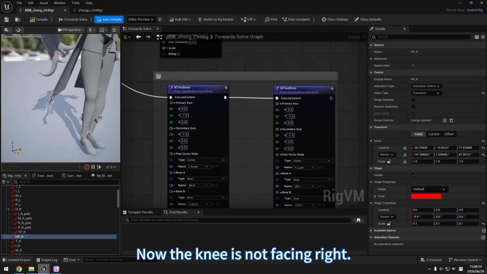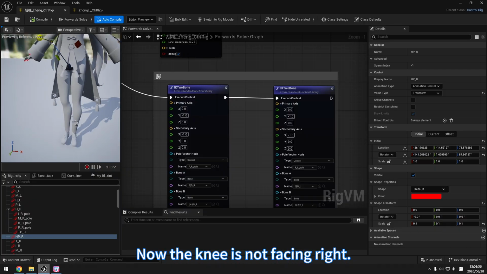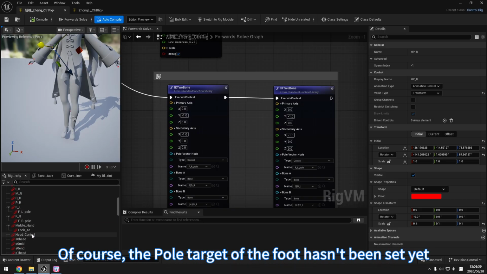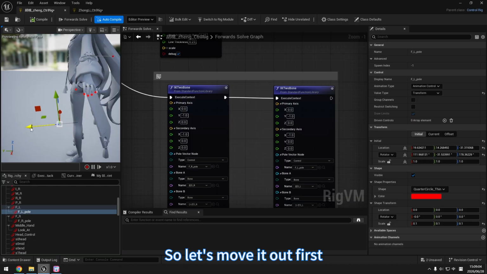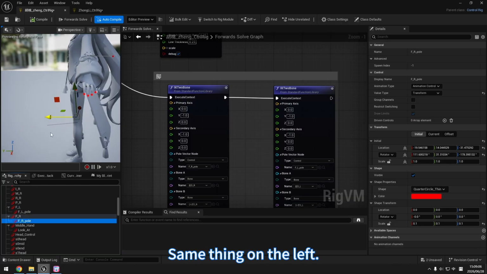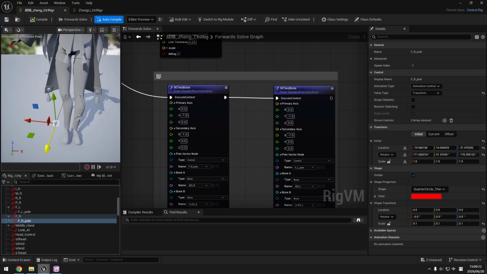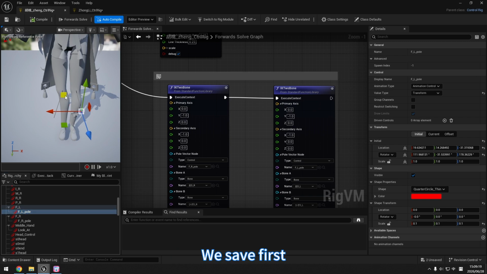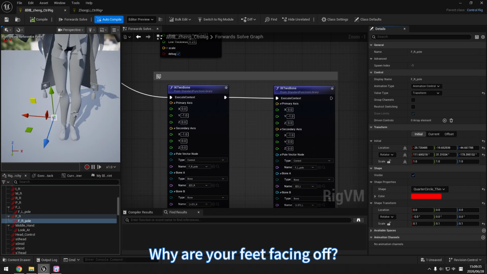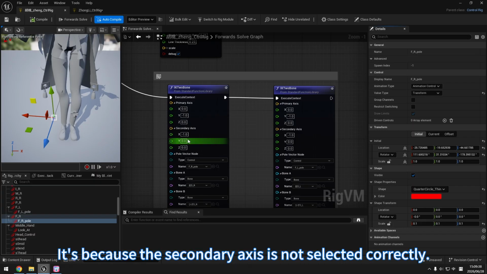Now the knee is not facing right. Of course, the pole target of the foot hasn't been set yet. So let's move it out first. Move to the front. Same thing on the left. Let's move it out first. It's still not right after moving it out, but it doesn't matter. We save first. Why are your feet facing off? It's because the secondary axis is not selected correctly.